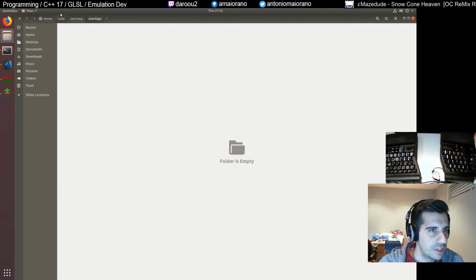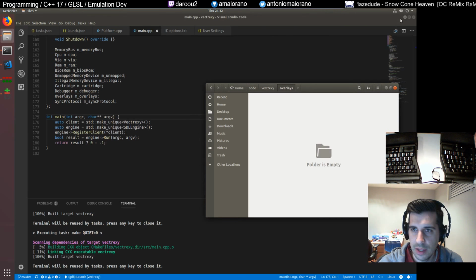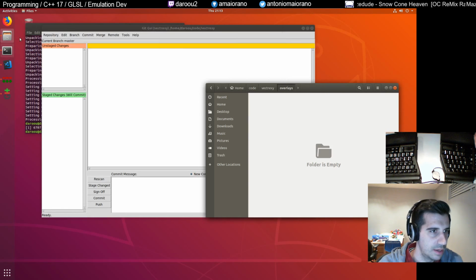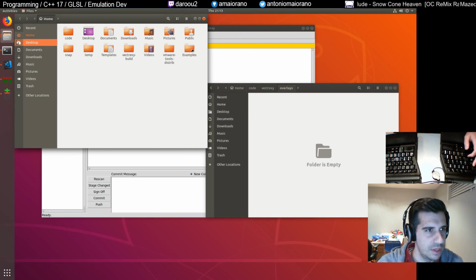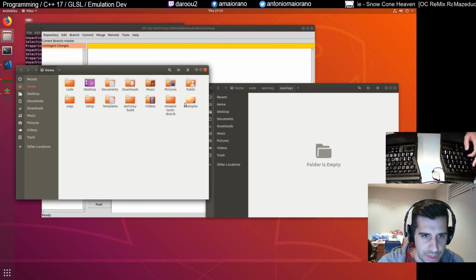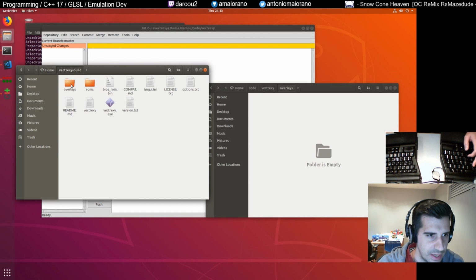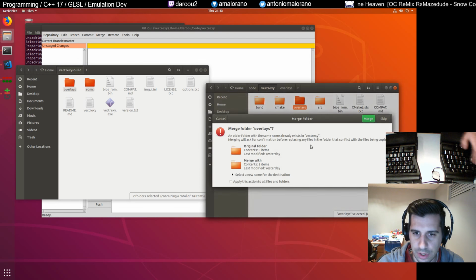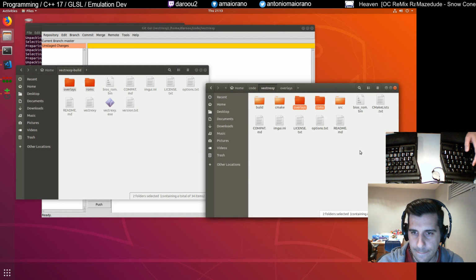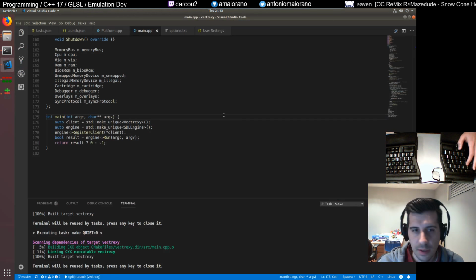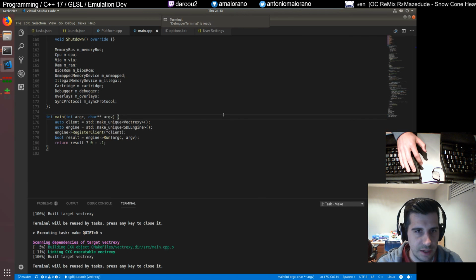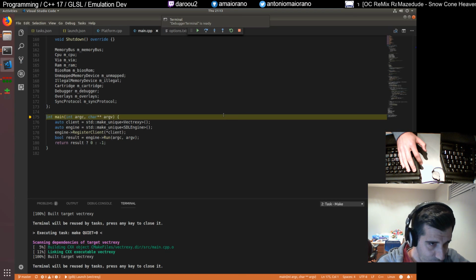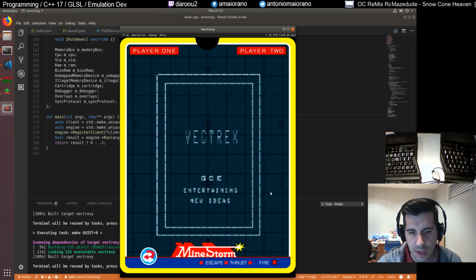So there's an empty overlays folder here. Let's see here. Open another one of these. I know I put them, where did I put them? Here, Vectrexy builds. I have a bunch of overlays and ROMs. So let's copy this over. Copy to here. Okay. So now, if we run, we should actually see the overlay. There we go, from Mindstorm.